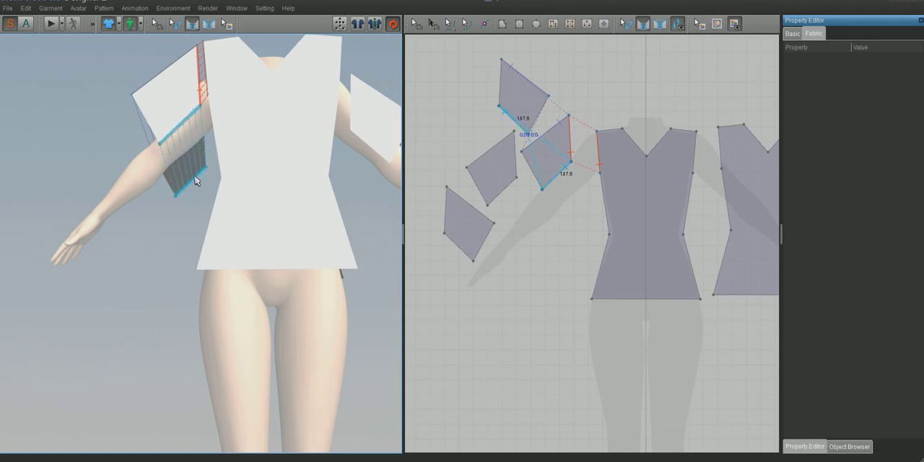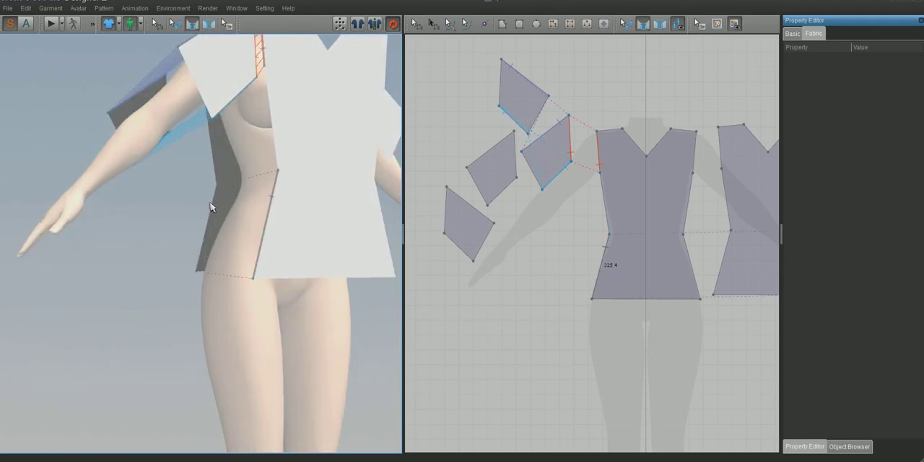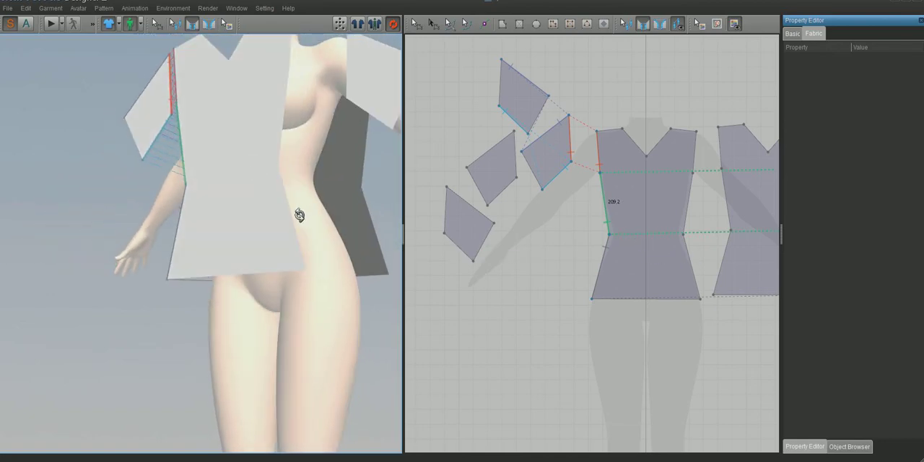Straight lines, everybody. Straight lines. Sewing here. Sewing there. Sewing, sewing, sewing everywhere.